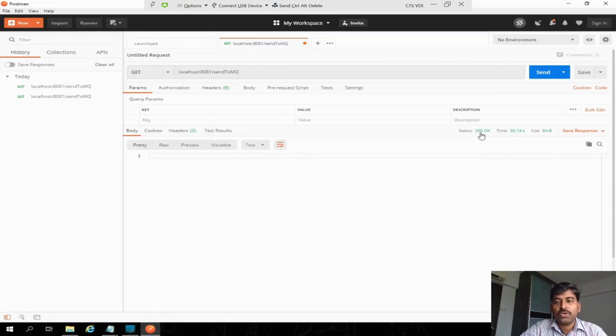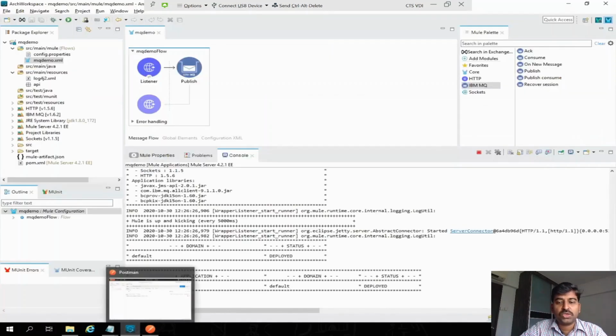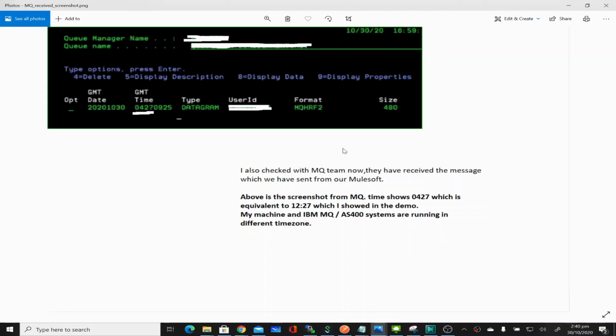So if you see here 200, it means your Mule application has successfully received it, and all the steps executed successfully. That is why you are seeing this 200 successful status. If you're seeing this, there is no error or anything, which means your IBM MQ has received the data successfully.